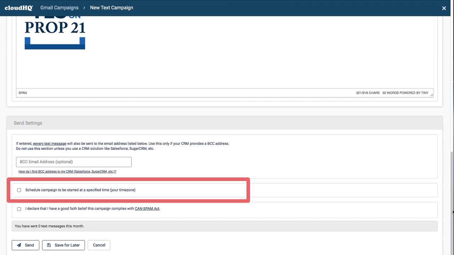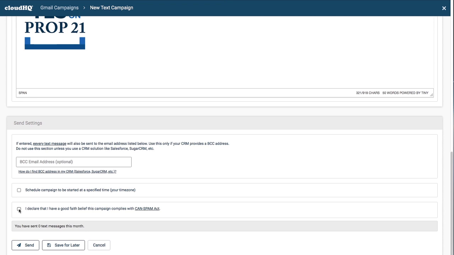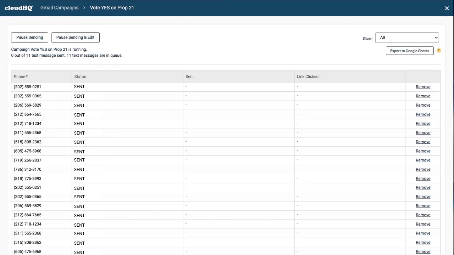And here I can schedule this campaign to be sent after a specific date and time, like after a debate or a rally. To send my text campaign now, I'll click this box and then click send. Now that I've sent my text campaign, I can see its progress. Here it shows that it's sending out now.